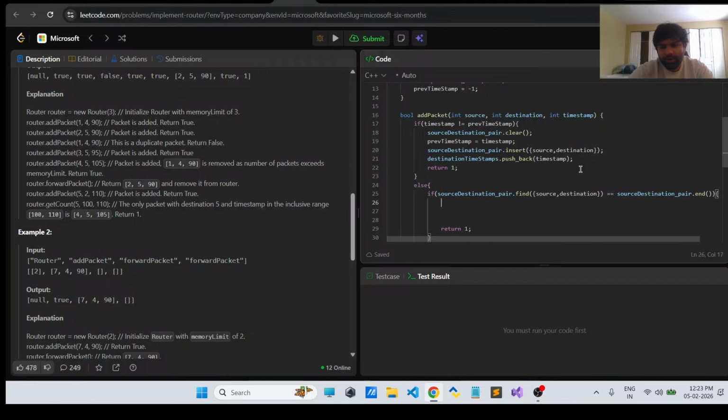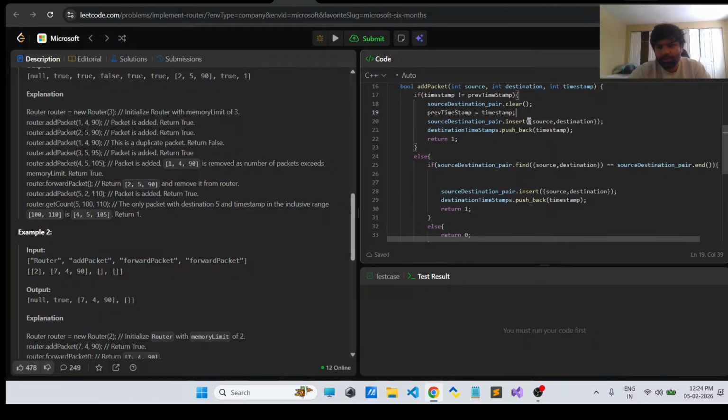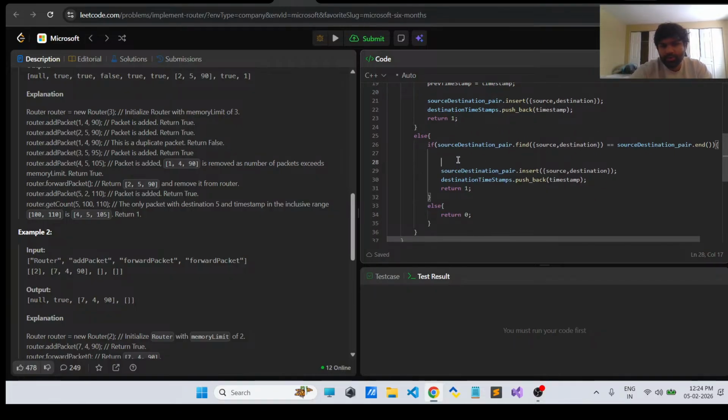But first, since timestamps are seen, I'll do this. I don't have to check for timestamps. Source destination. Yep, this should be done. And don't need to do this. Don't need to do this. Yeah, works.